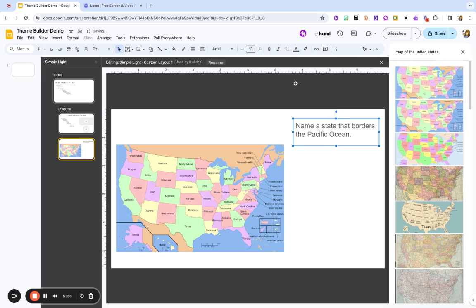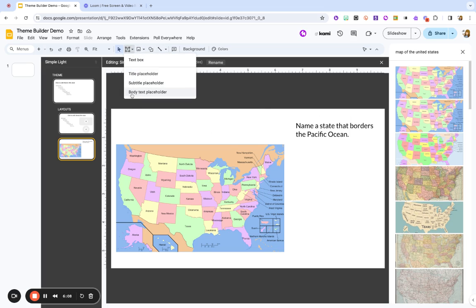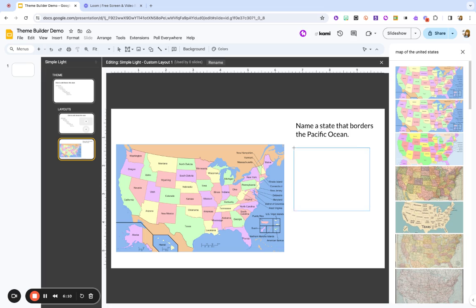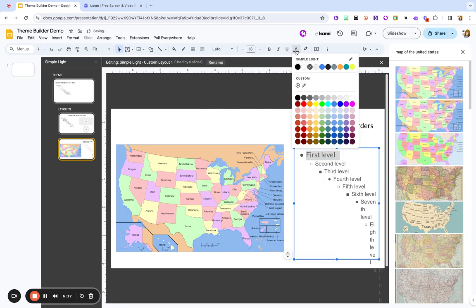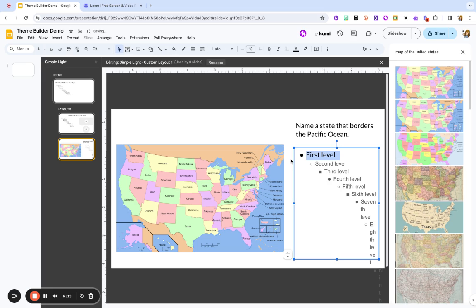I can change the font, change the font color, and now it is there for reference. Students will not be able to change that once the slide presentation is given to them. I'm going to add a text box below, a body placeholder, for students to respond in, once again, changing the font style and color to be what I would like. And now it is ready to go.